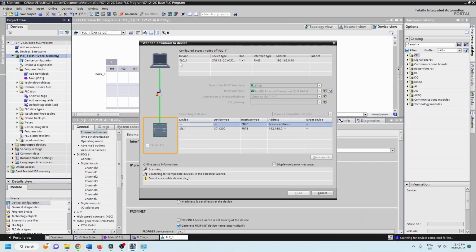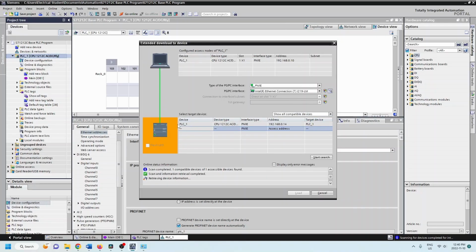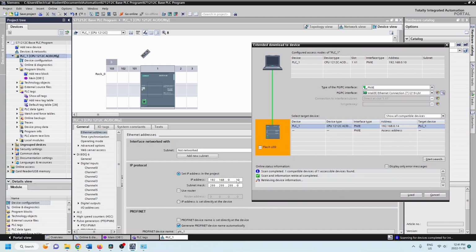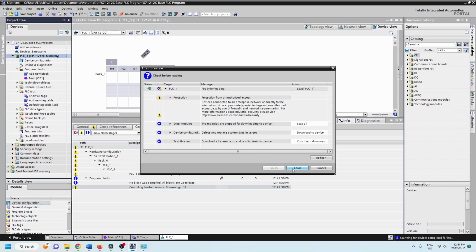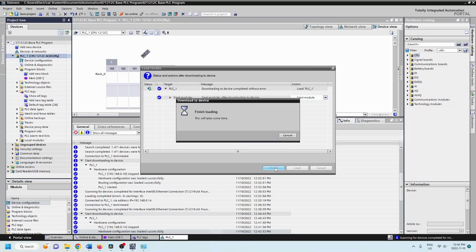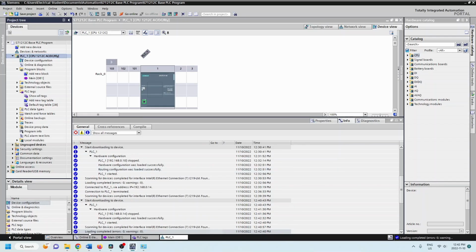Right now I can see that in my computer program, I have 0.10. Out in the field, my PLC is currently addressed at 0.14. So I'm going to choose this one and load this up, knowing that the IP address in my PC is 0.110. So let's load that up. We're hitting load again. Make sure that you choose that you're starting the module. Hit finish. Down here we can see loading complete, 0 warnings and 0 errors.